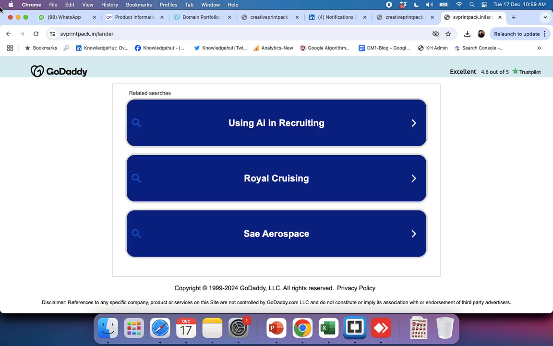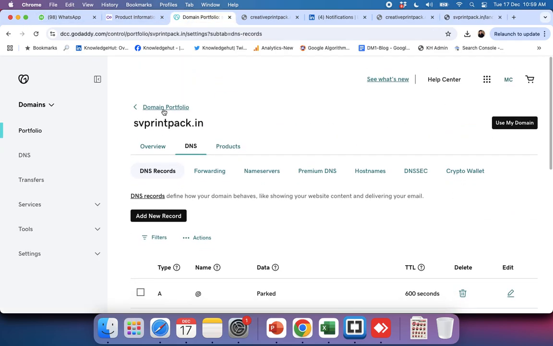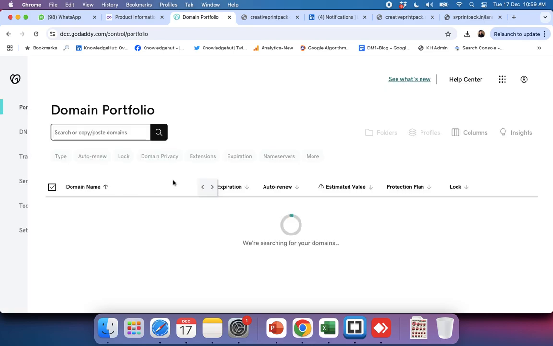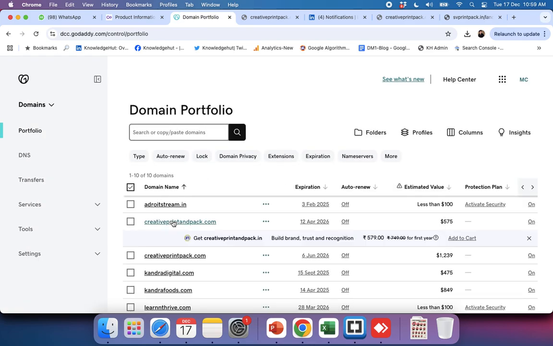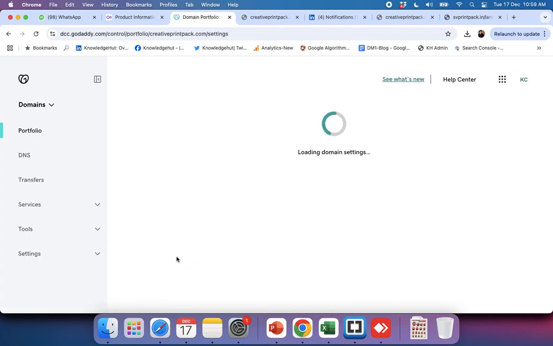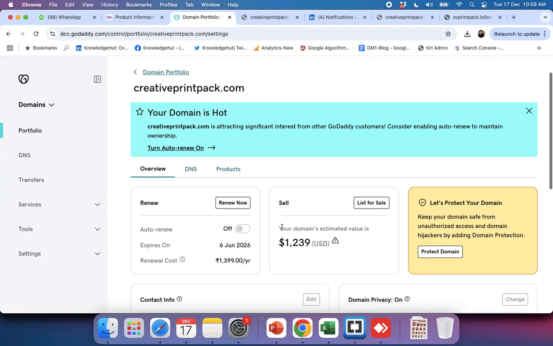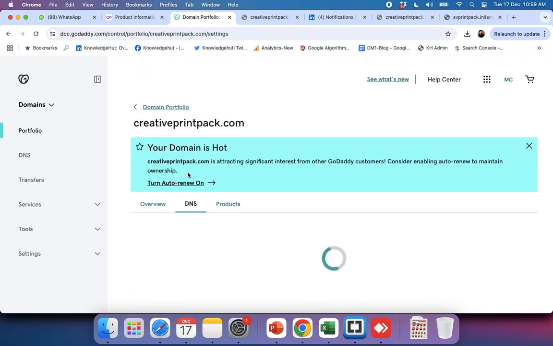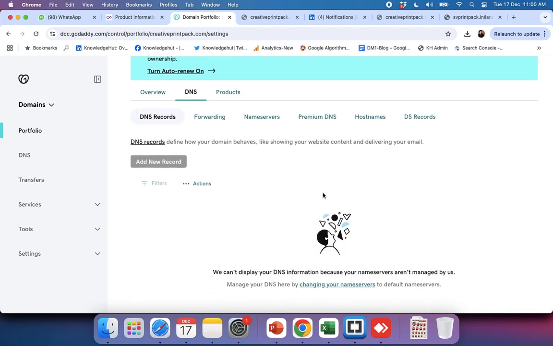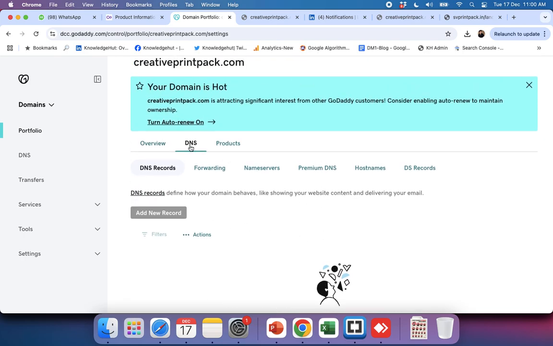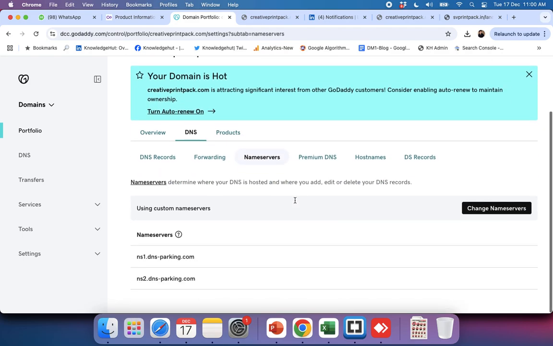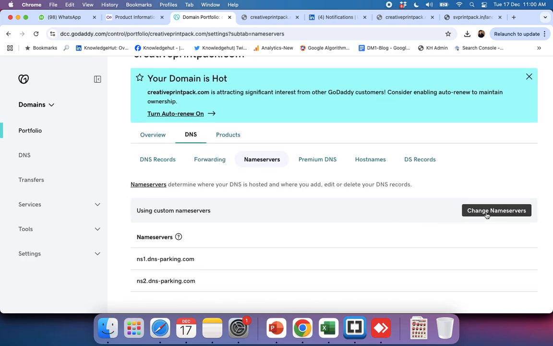Yes. So I'll see if I can change this for creative print and pack. Let's see. Creative print pack. Okay, domain name servers. Okay, change name servers.